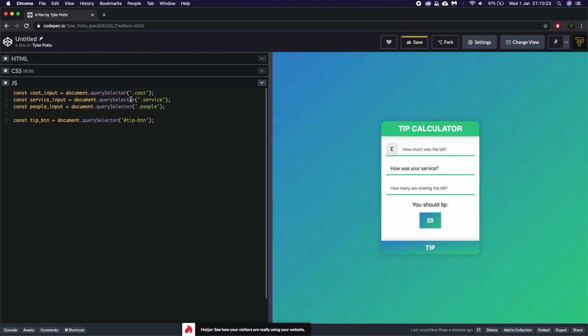Now, the reason we're getting these is because we're going to need to get the values for each one. So on tip button, we're going to add an event listener. So everything will run off this one event listener, which is going to be when you actually click the button. We could work it out on the fly, so we could do stuff where we said if these change, then update the tip. But we would need to do a lot of error checking in case these were empty.